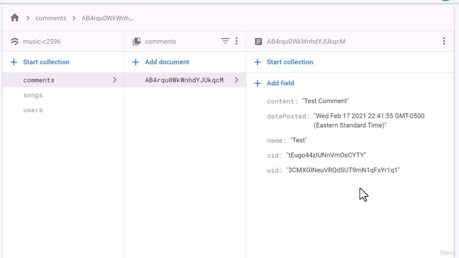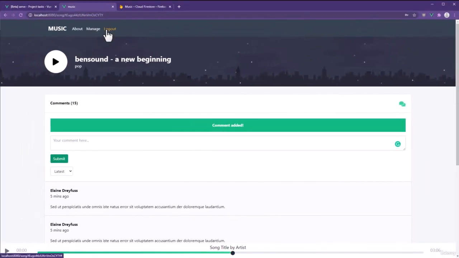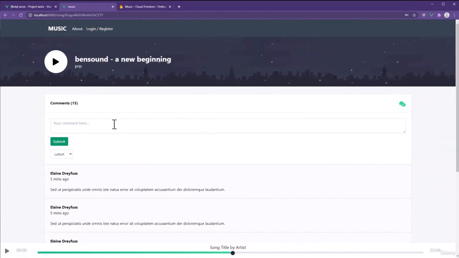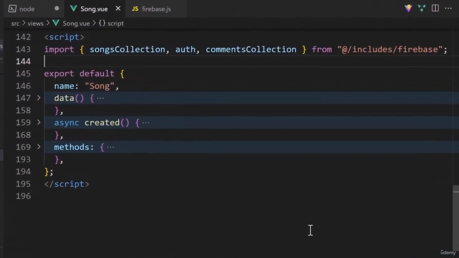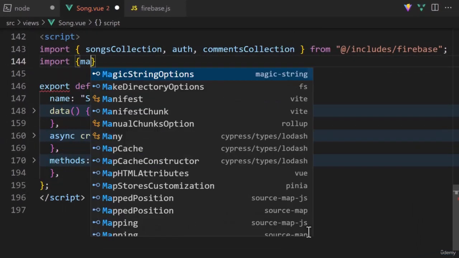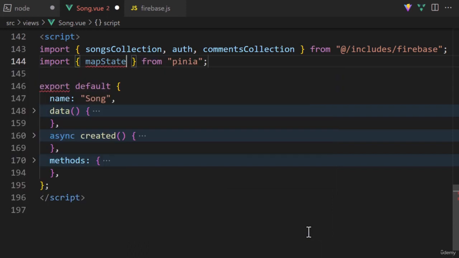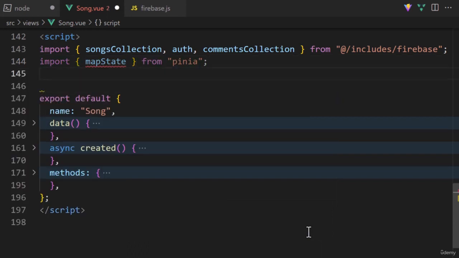In the application, I can log out, but the form will still be visible. This is a problem because we don't want anonymous comment submissions. We can fix this by mapping the user logged in state property to the component. It can be used to toggle the form's visibility. Back in the editor, add an import statement for the map state function. Import it from the Pinia module. The map state function will help us with mapping the state to the computed property. Next, import the user store.